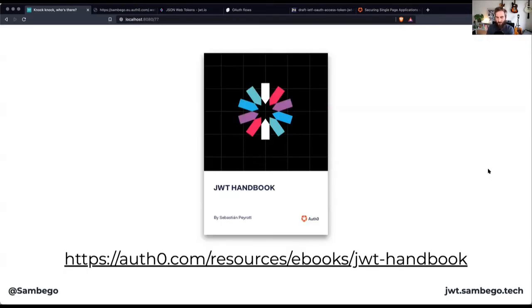So if you really want to know all of the dirty secrets about JSON Web Tokens, we also have an ebook which you can read. It's quite a few pages, I think over 300 if I'm not mistaken, but it tells you every little detail about JSON Web Tokens if you're interested in that.